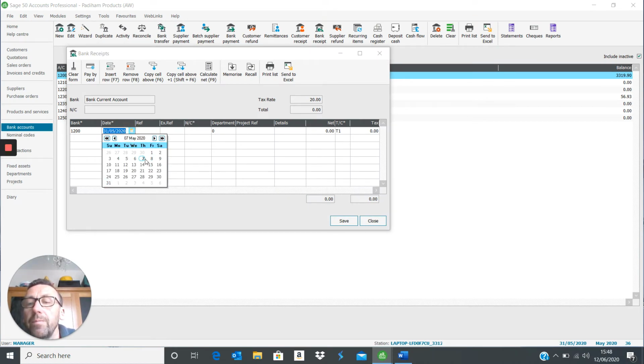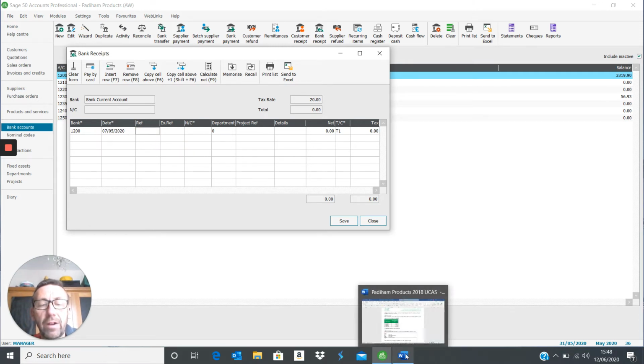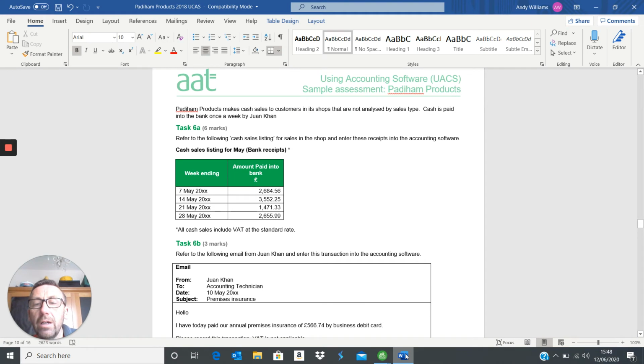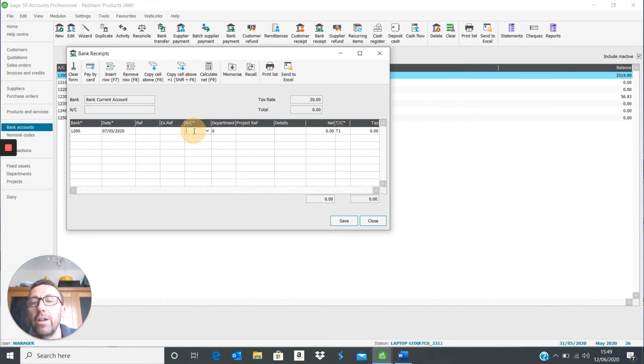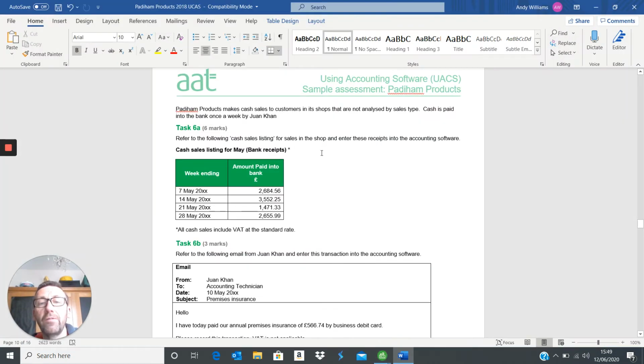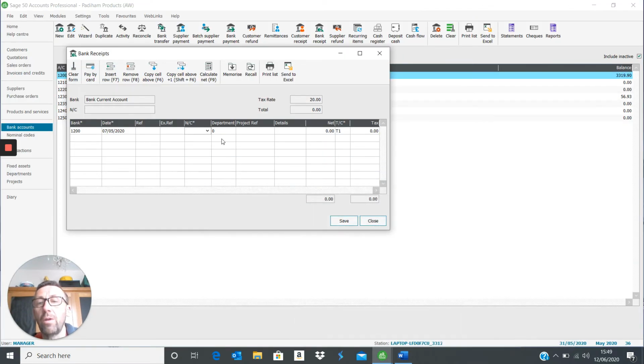A reference, I don't think we had a reference that I can see. No receipt numbers or anything like that at all, or paying in slip, no, nothing there at all, so no reference to put in. Nominal code, now we know it's shop sales. It's been told, just very quickly, you can see it relates to sales in the shop, so it's shop sales, which is where we're posting it.